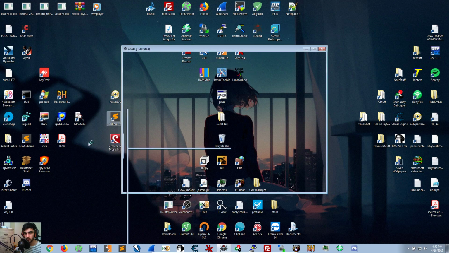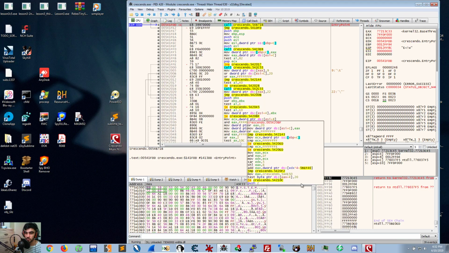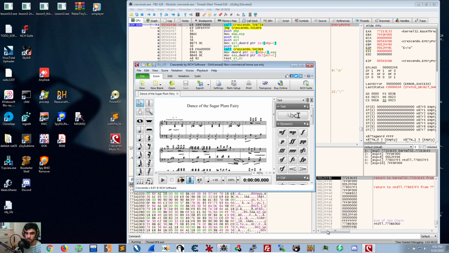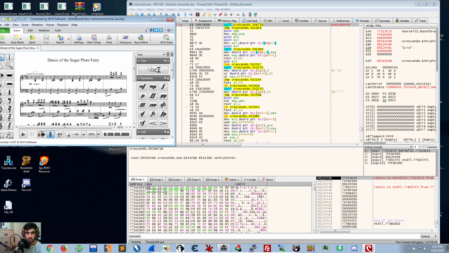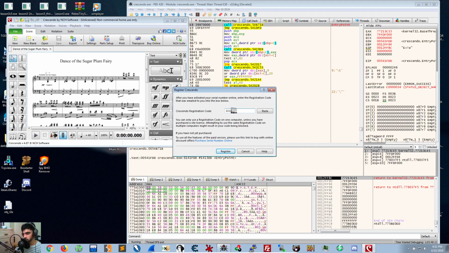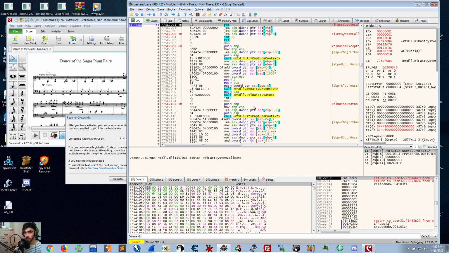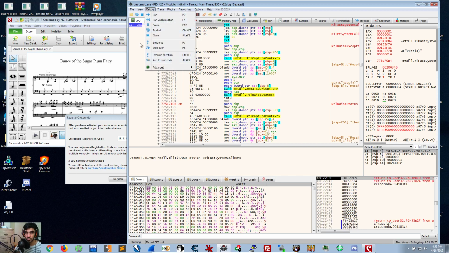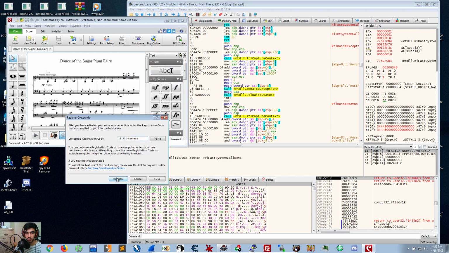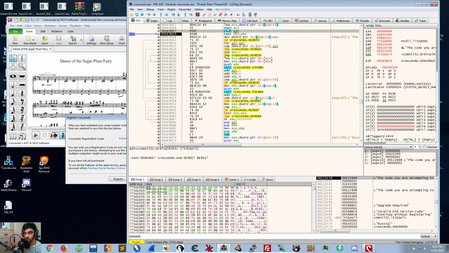So I'm going to start off with Crescendo, put it into the debugger, and I'll start off by running the program. Okay, so go into File, Register Software. At this point I'm gonna click pause, then do Alt F9, which is to run to user code, and then here we could see at the bottom of the debugger it says running, so then I'm going to register, cancel, and it brings us to the section where that function was called from.